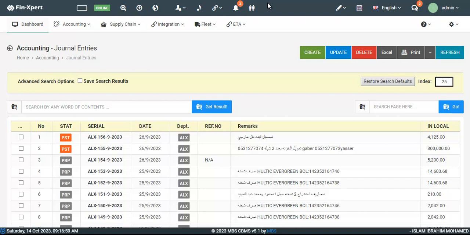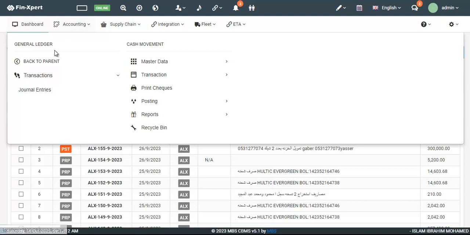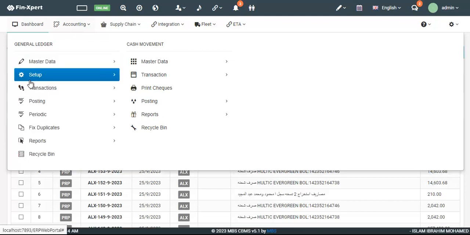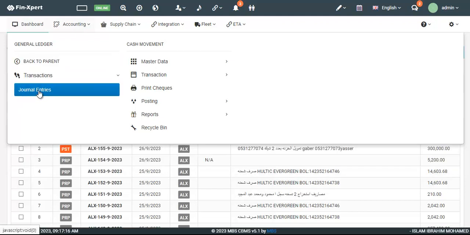Journal entries are an important part of any accounting system, and ERP systems make it easy to record and process journal entries efficiently and accurately. Let's see how to get this page. First, select Accounting menu. Under General Ledger module, click on Transactions. Then click Journal Entries to be in Journal Entries search page.